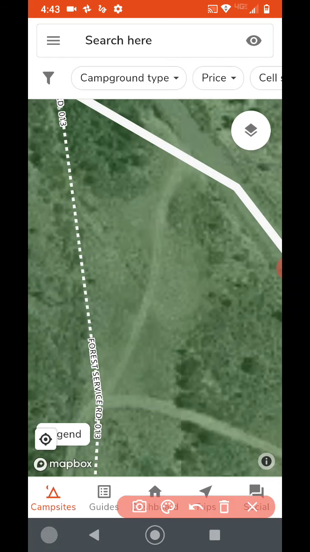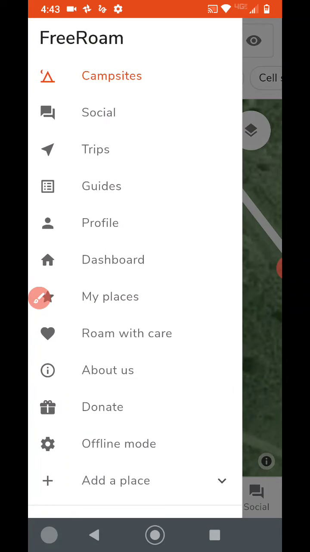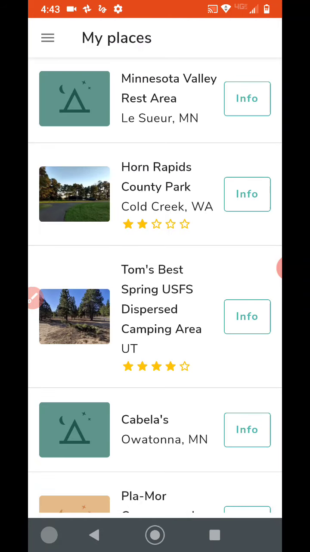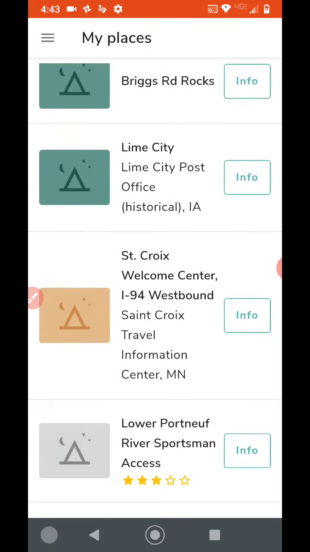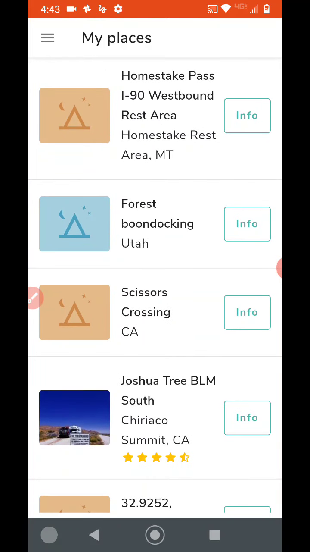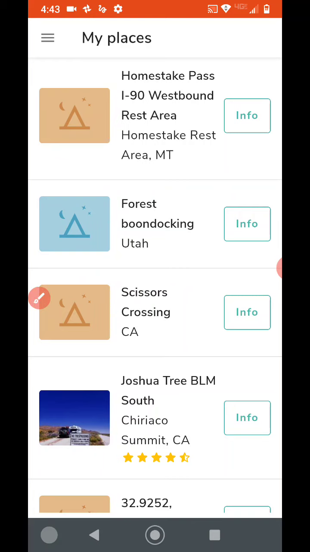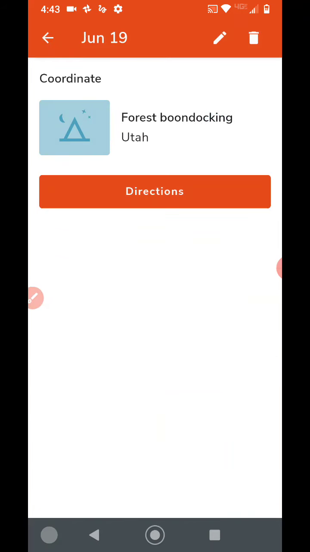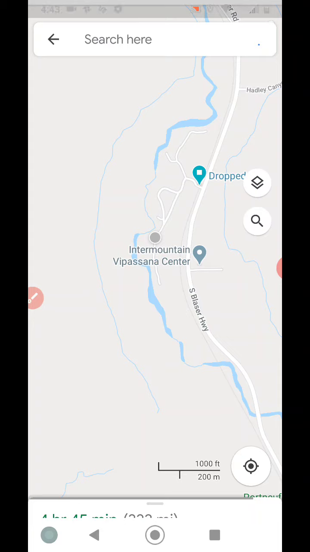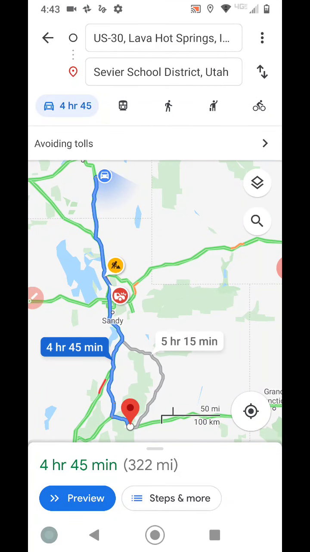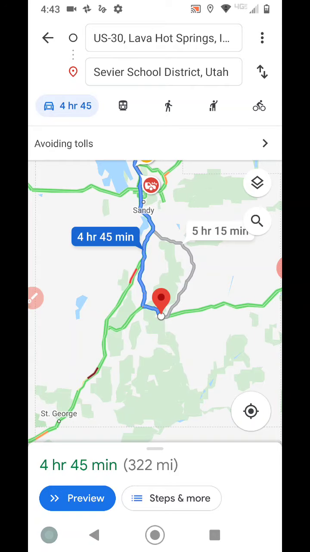So if you go up and click on that guy, and then you click on My Places, you can see right here, My Places. And I've got a whole bunch of places saved already. But if you were to scroll down here, we'll see Forest Boondocking right there. And that's what I just saved. So if we click on Info, if you were to click on this bar that says Directions, it's going to pull up a Google map. And it's just going to give you directions from where you're currently at down to what you just saved.